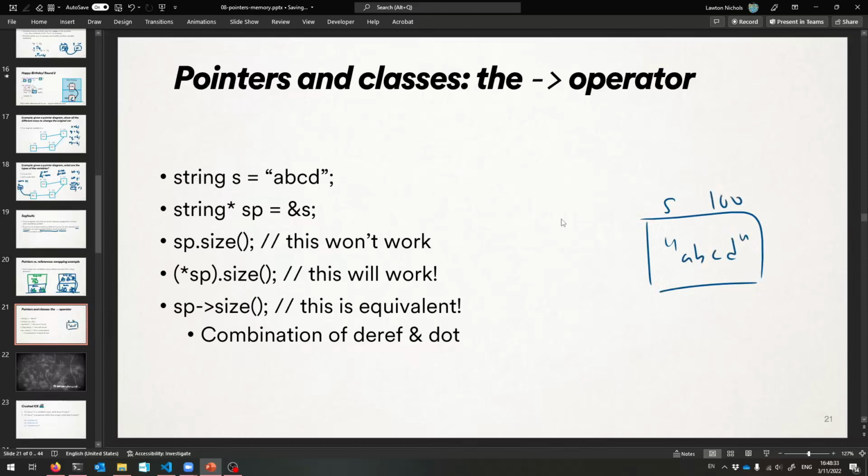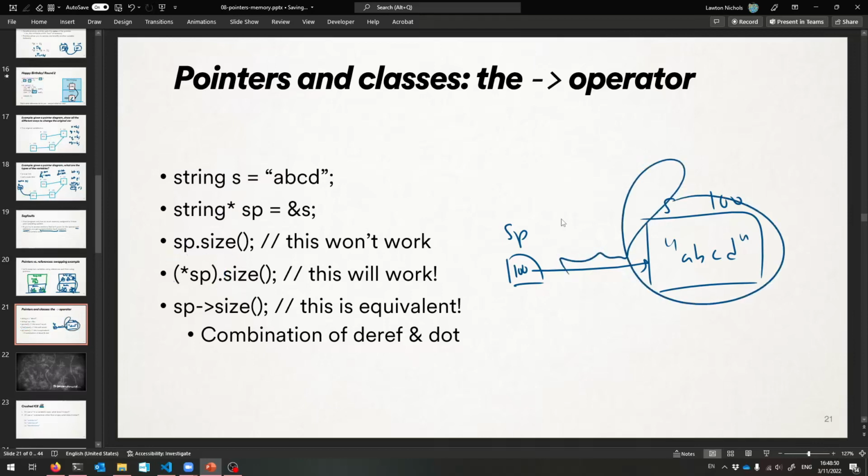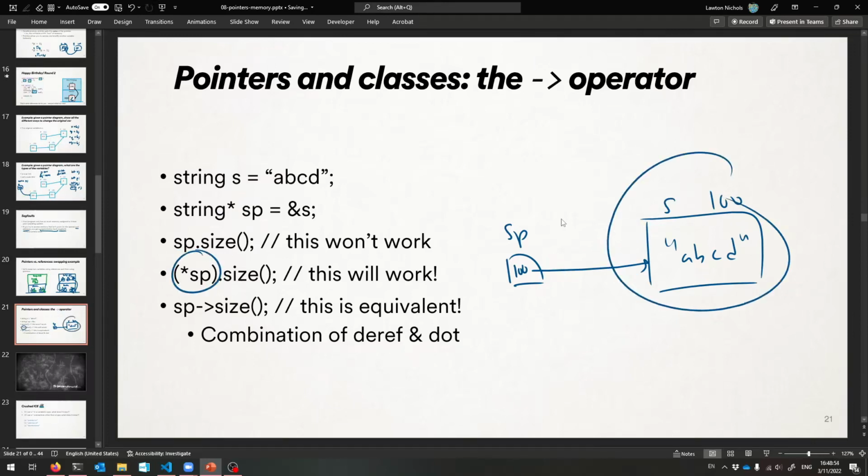Maybe its address is 100. Then I make SP a pointer to S, which means it holds the address 100. This is just a number. You can't say dot size on a number. That makes no sense. So SP.size won't work. What you have to do is follow SP to get to S so that you can dereference it. Okay? So you have to say star SP, that gets you here, and then you can say dot size. I hope that makes sense.